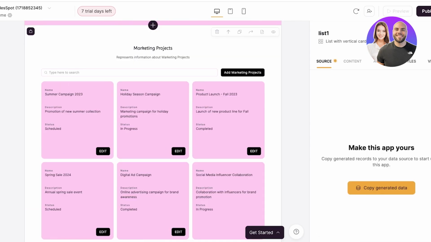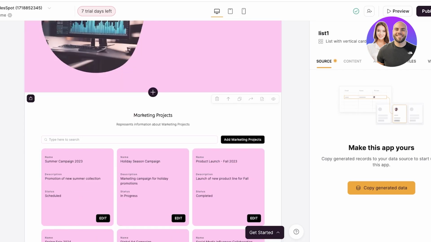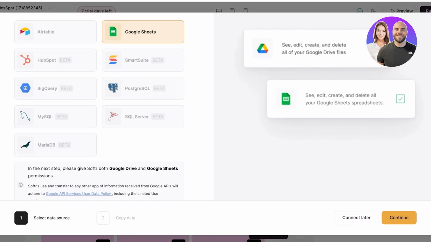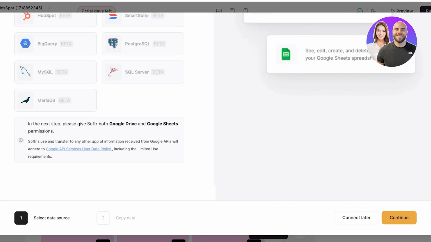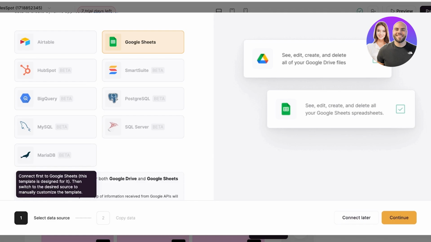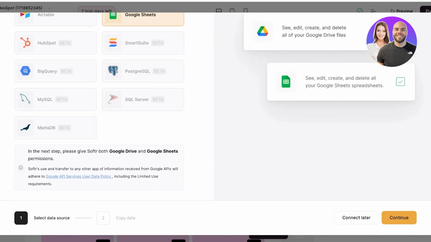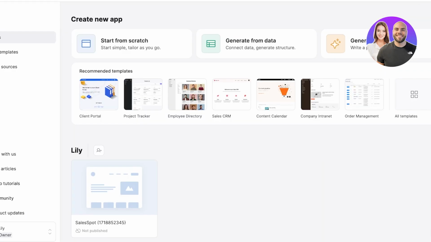Now, to actually input your own data in these applications, you can just click on Edit, and then you'll see on the right it has asked you for a data source. So click on Copy Generated Data, and you can link your data from platforms like Airtable, Google Sheets, or other platforms like SmartSuite, HubSpot, MySQL, or others. Now, other than these platforms, you can't do that. So if you have data on, let's say, ClickUp, then you would have to copy your lists and add them into Google Sheets, and then you would be able to add them to your application.